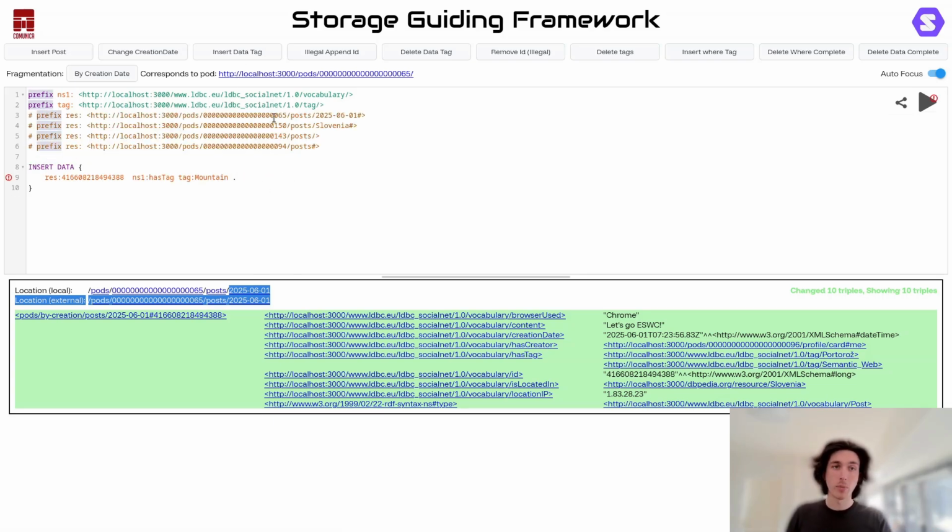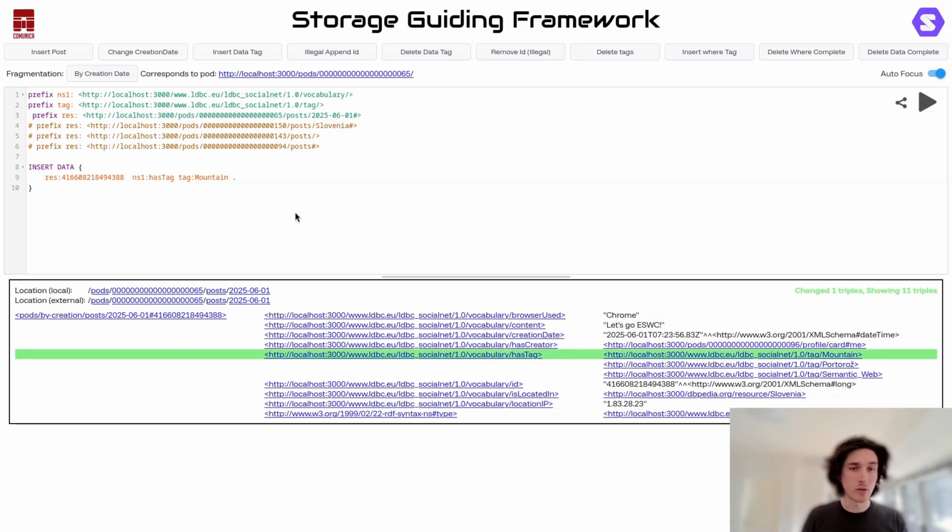If I then want to, for example, insert a tag, because now the tags are Portorož and the semantic web, but well, let's also add the tag mountain. When I add the tag mountain, we can clearly see that it has indeed been added to this resource. That is nice.